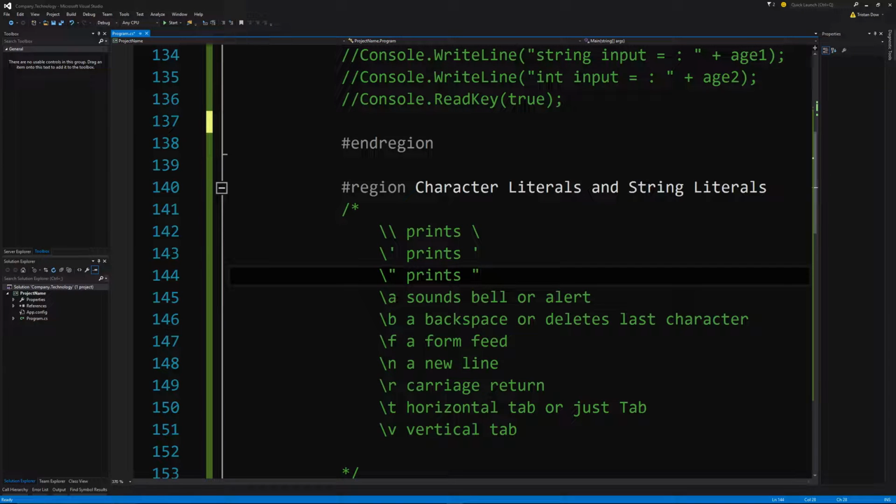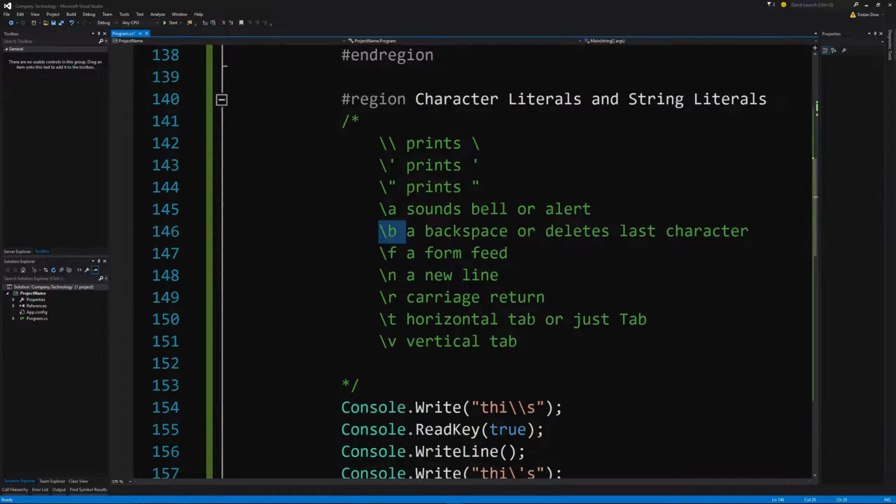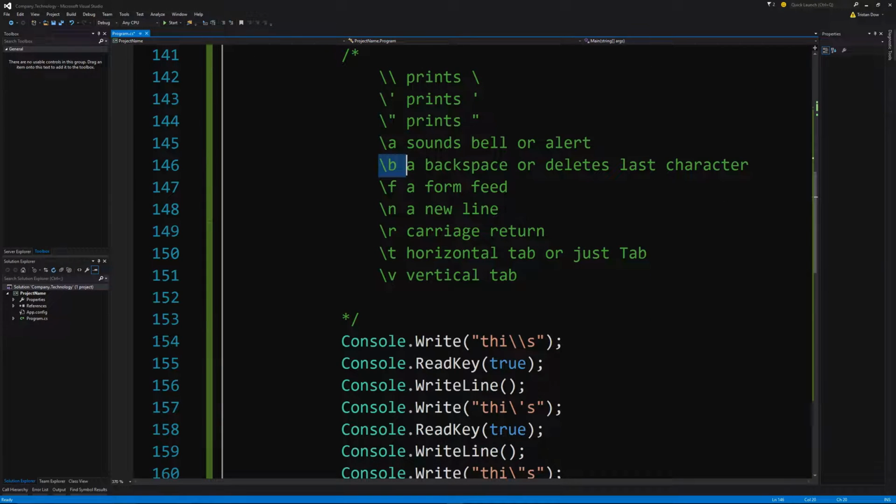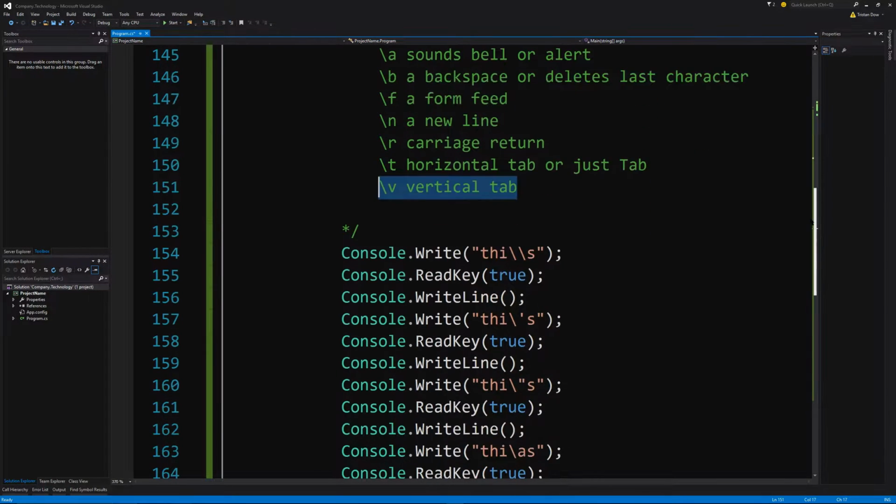So backslash A will sound a bell or an alert. B is a backspace, or it deletes the last character that was typed. F is a form feed. N is a new line. R is a carriage return. T is a horizontal tab, or just like pressing the tab key. And V is a vertical tab. Now, the console does not recognize the form feed or the vertical tab. So they're going to show up with a question mark with a square around it.